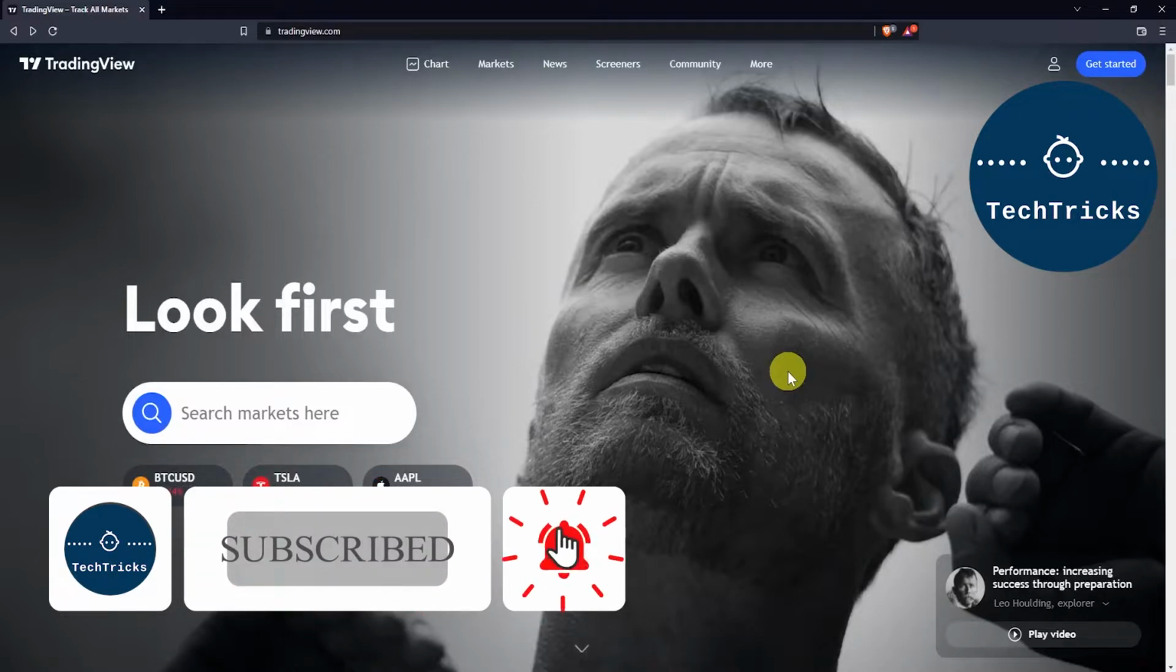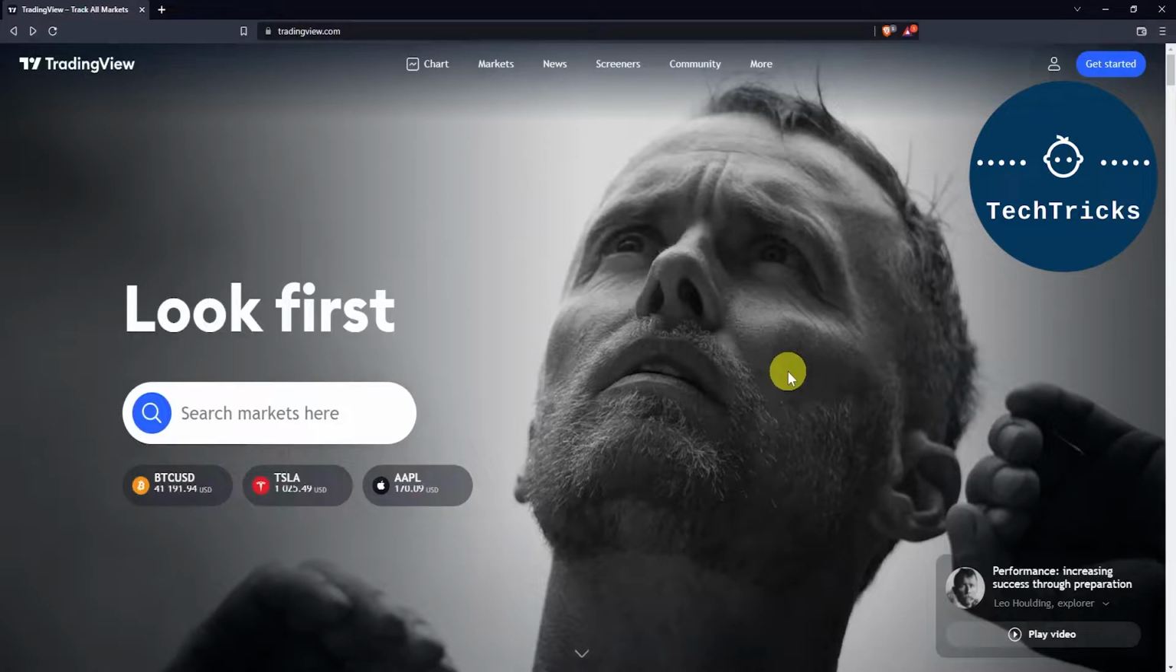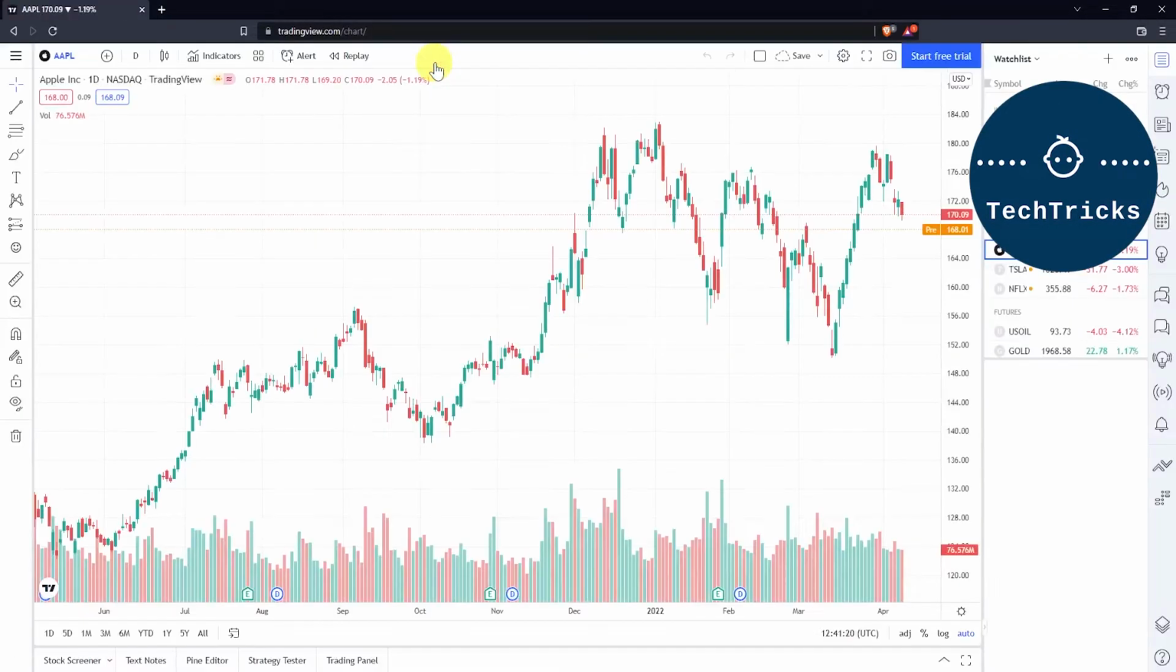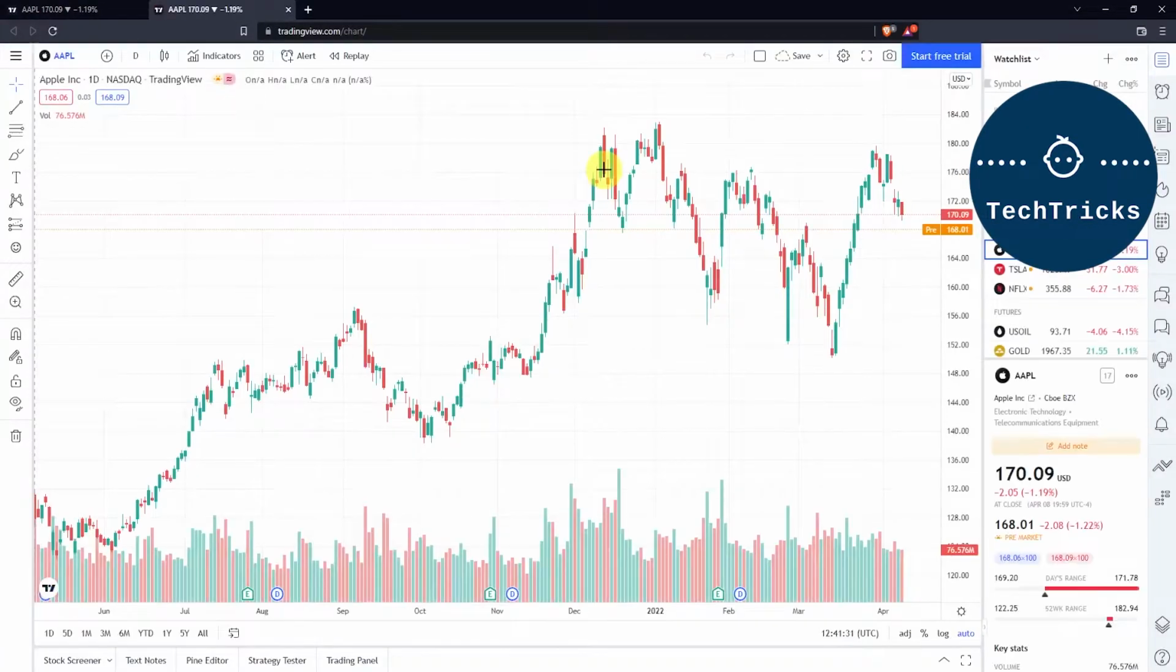First off, fire off your browser and go to TradingView.com, and from there go to the chart menu, and from there go to the gear icon. As you can see, I'm now viewing AAPL, and my candlestick color is still green and red.